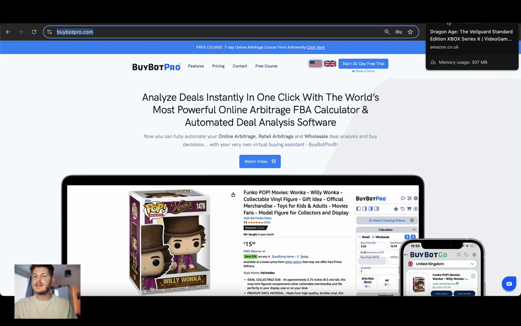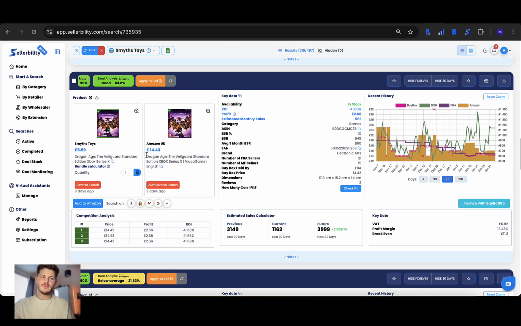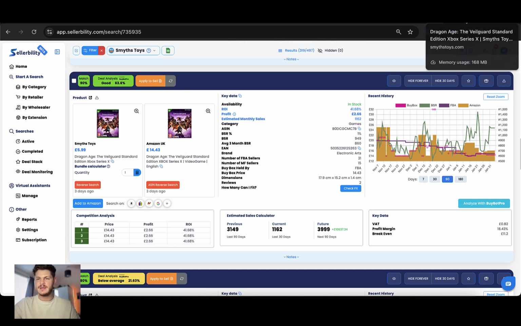So let's look at a product. So I just quickly found this product from Sellability. This is another tool that I use, by the way. This is like a sourcing aid. So instead of me scouring through the Smith's Toys website and spending maybe a couple of hours in there or something crazy like that, this has basically scraped the site for me within about 5 minutes. So I've grabbed an item from here as a random example.